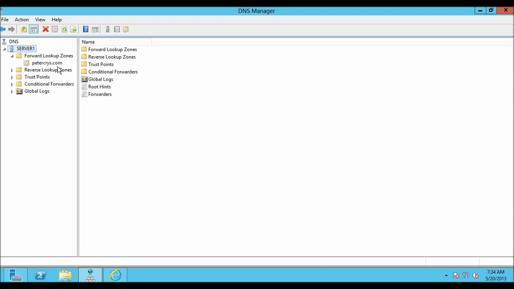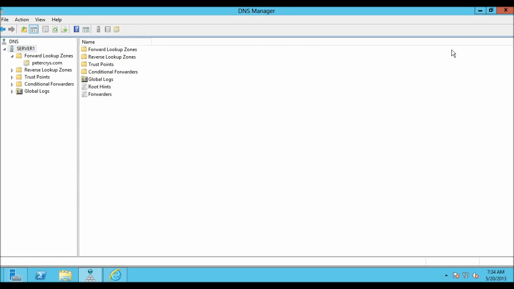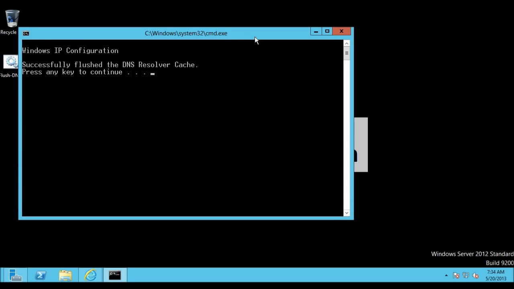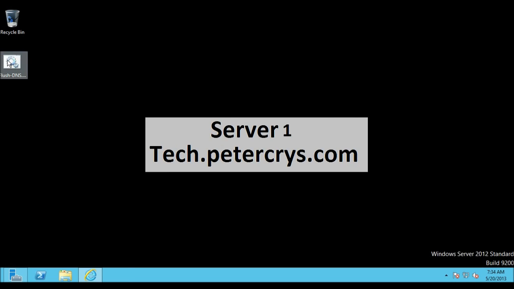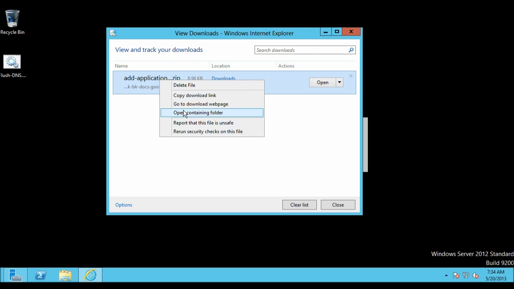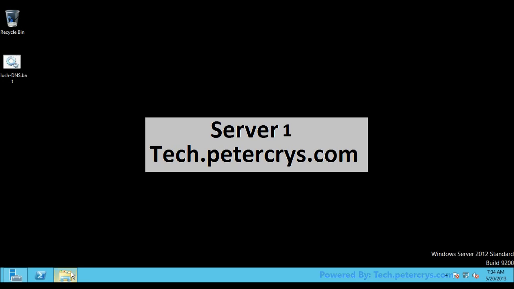Let's start once again the DNS server which we have stopped. Okay, close this, run the flush DNS command again, close this. Okay, so these are the files we have downloaded to complete this tutorial. Let's open it. Here you can see the folder. Let's copy it onto the desktop.